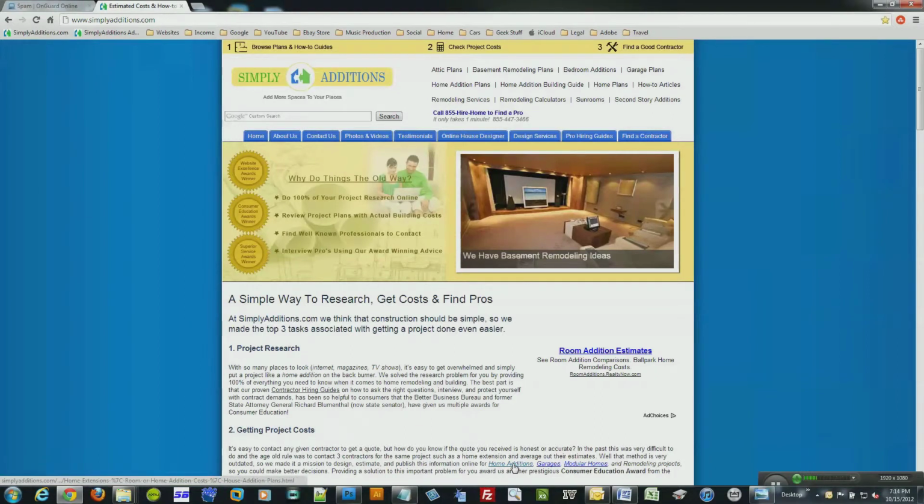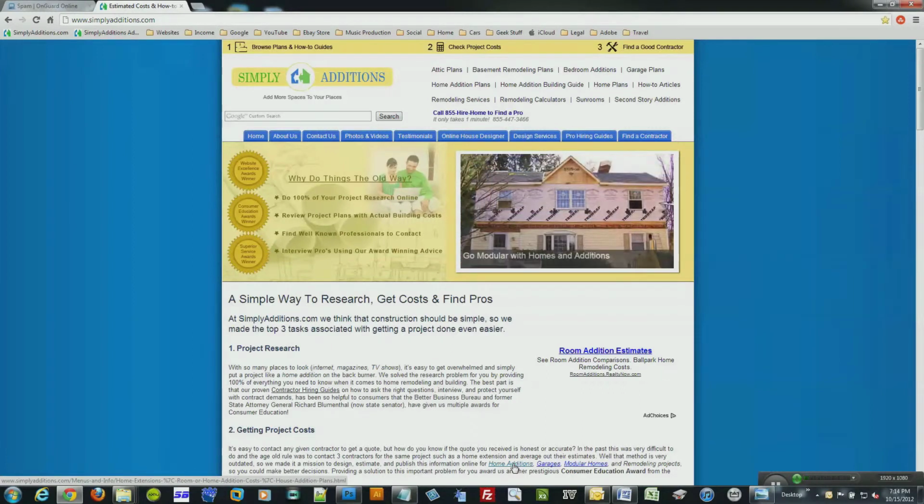So keep that in mind. You know, if you're not sure about a certain website or advertisement on the internet, just hover over the link and see where it's gonna take you.